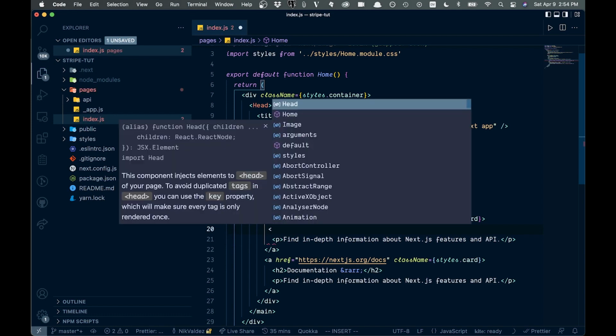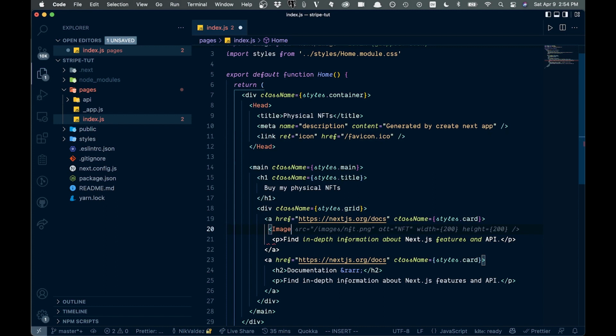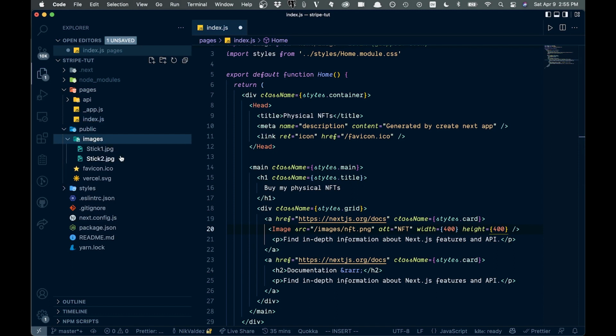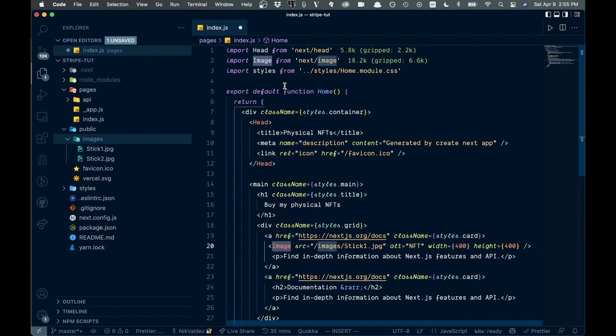And we're going to use the image component, which comes with Next.js. So we can go like this, and we're going to add a height and a width. Let's actually go 400 here and 400 instead. And then we're going to go images, and then we have our images in our public folder. So we want to hit this stick1 and stick2. So let's add that here. All right, and make sure you bring in this image component. So up here, I have from next/image, I'm bringing that in.